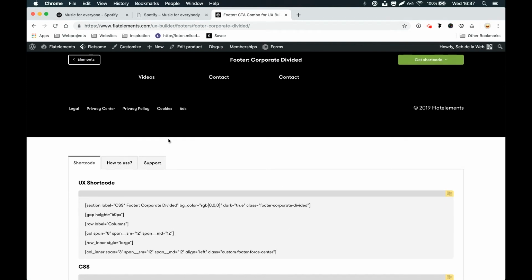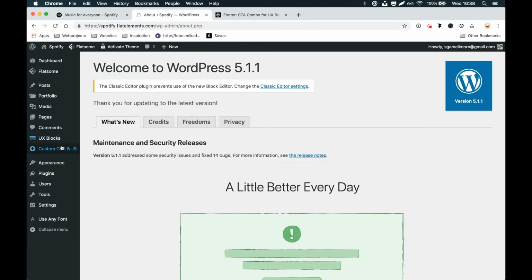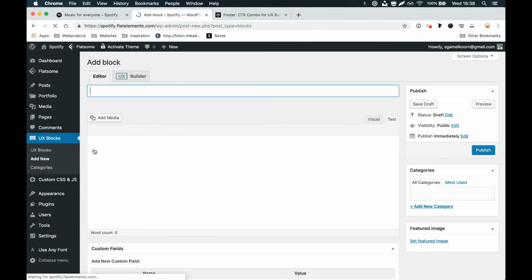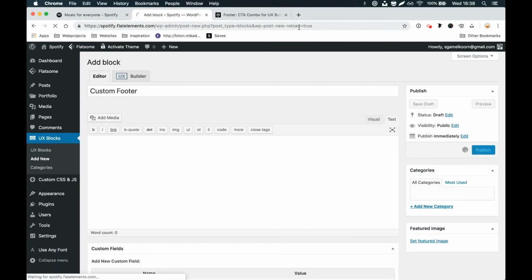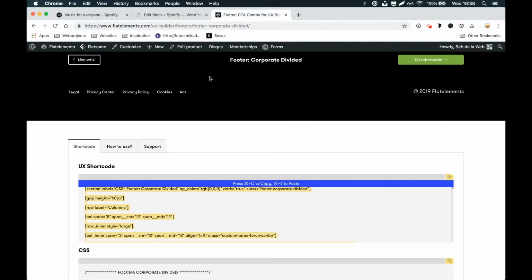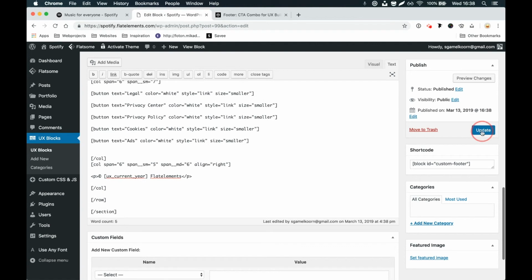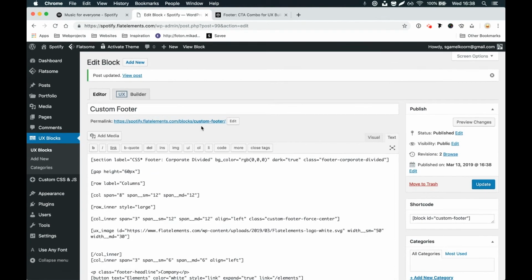In this little part of the screencast, I will show you and teach you how to set up a custom footer. So we don't have a footer yet on our project, but let's go into WordPress and let's make it happen. UX block, add new, and we create a custom block called custom footer. Here we go. And then we copy paste the UX shortcode. Here we go. And we make sure we're in the text view, not the visual view. We copy paste the shortcode, update, and let's see how it looks.